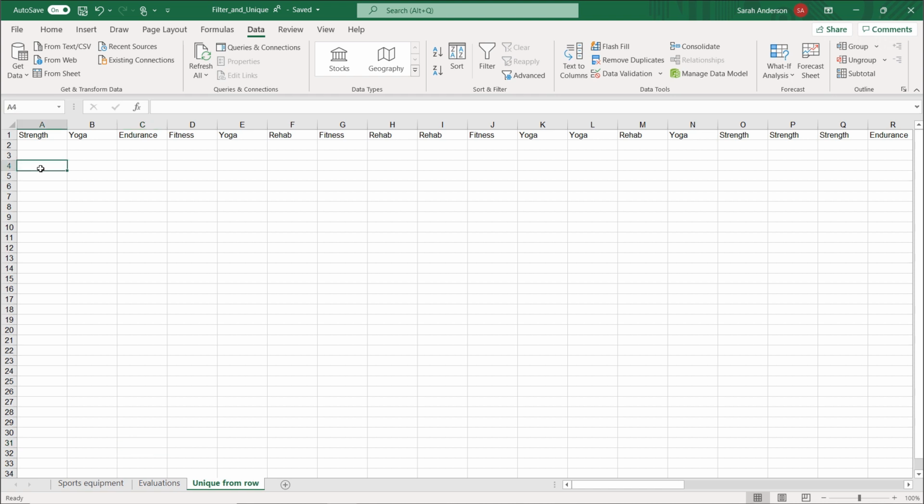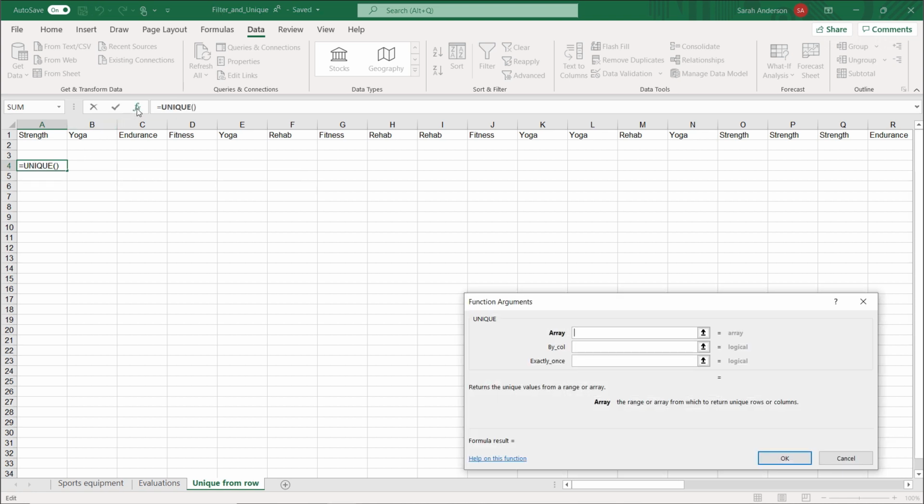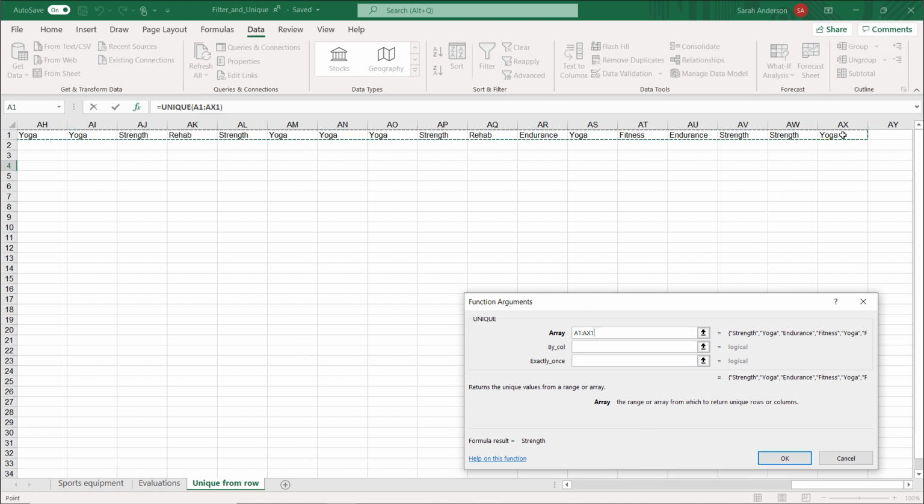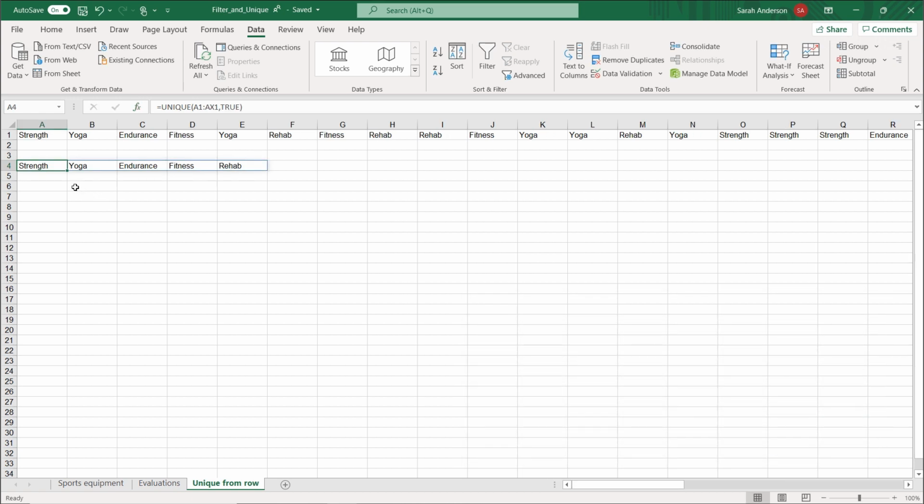You start in cell A4 with the function unique and open the function wizard here via fx. In this case, the array is the first row, in other words, cells A1 to AX1. In the second argument, please enter the value true. This means that the function should now search for unique entries in one row. If you confirm the function with OK, each product group will be entered once in cells A4 to E4.